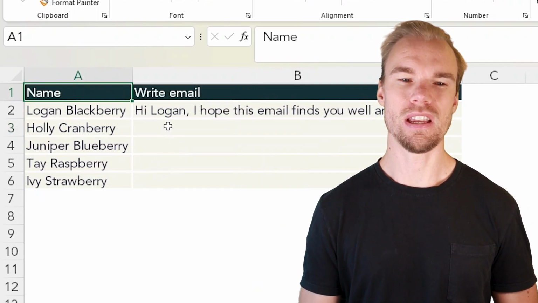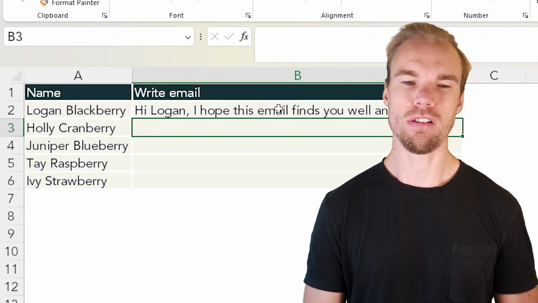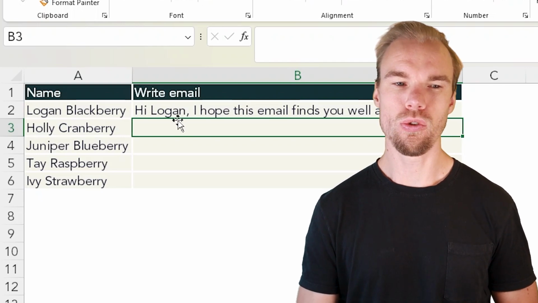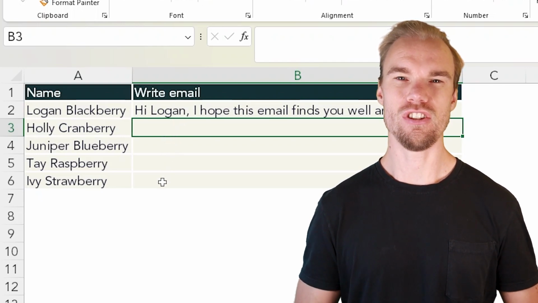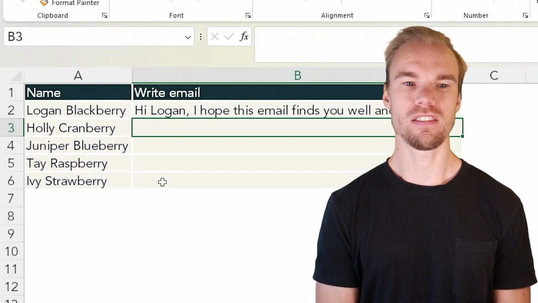In this case, we want to write an email. In this case, hi Logan, I hope this email finds you well and thriving. And in this case, I want Logan to be Holly, Juniper, Tay, and Ivy. And you can use flash fill here as well. And this would be a very complex formula.